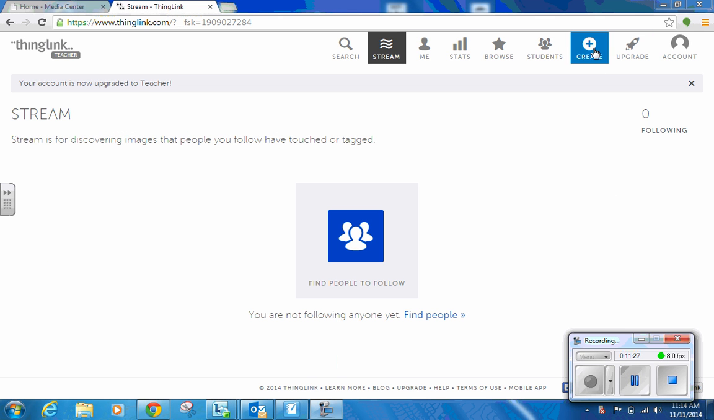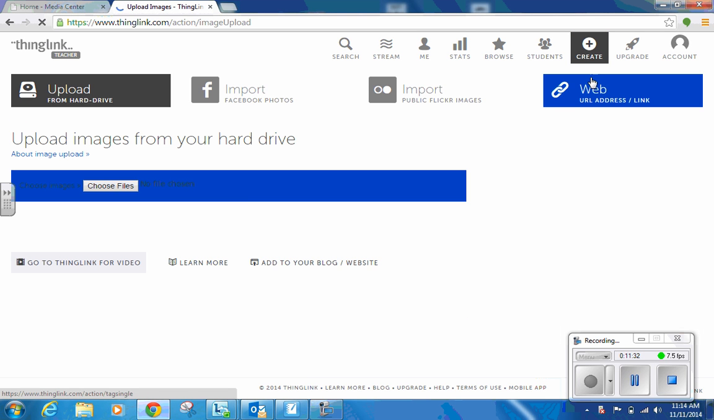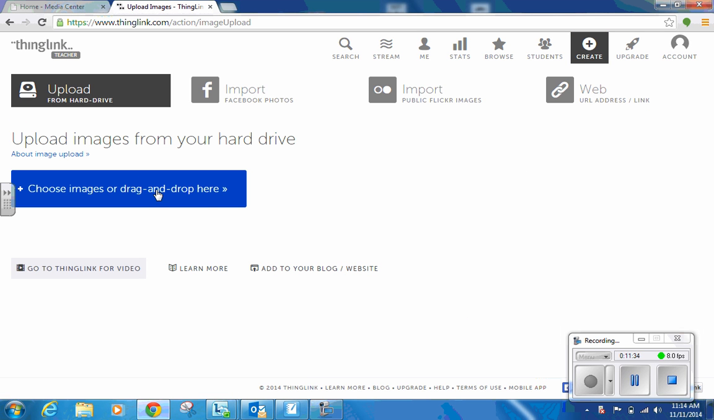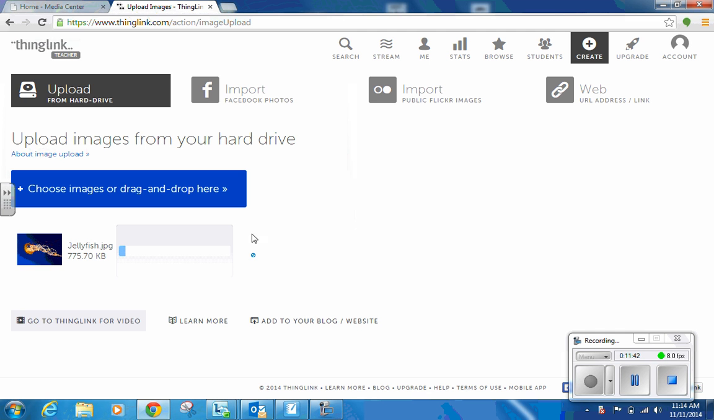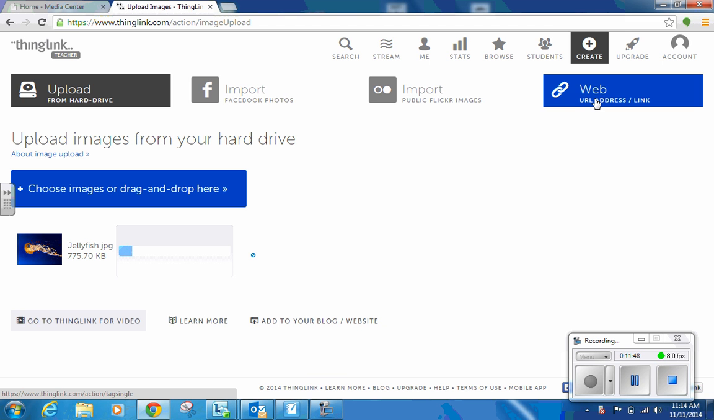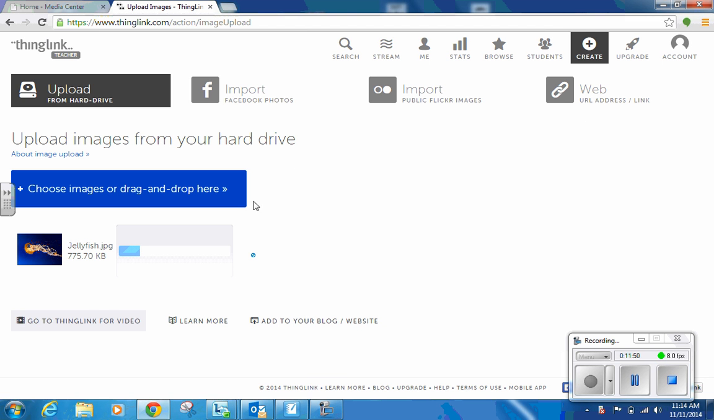So once you're logged in, up at the top you want to go to create. And then it's going to ask you to choose your images that you want to use. So you do that. And it'll drop it in there. And you can import them from Facebook, Flickr, or the web. Make sure for copyright-free images that you use Creative Commons, and there is a link for that on our LibGuides.